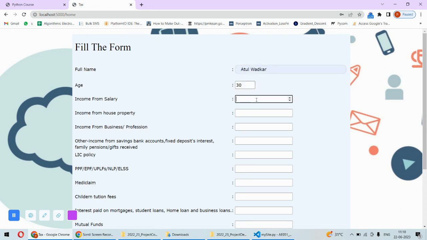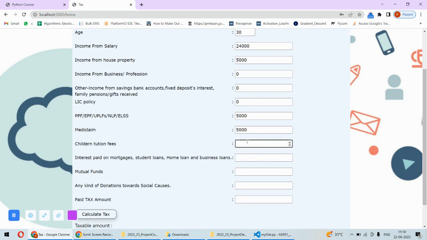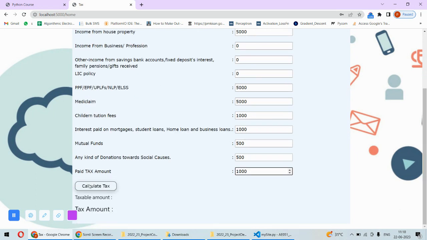Based on your details, you have to enter the data. There are so many things like income from house property, all those stuff. If there is nothing, you can put zero also, like fixed account and all those stuff, LIC. So these things you can add, and Mediclaim, all those things. So these are deductions. Something is income, and some things are deductions. So you can put this data. Right now I'm putting random information, and based on that I will calculate the tax.